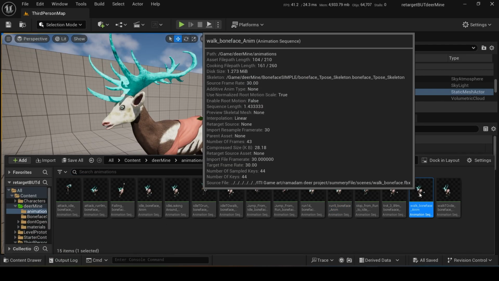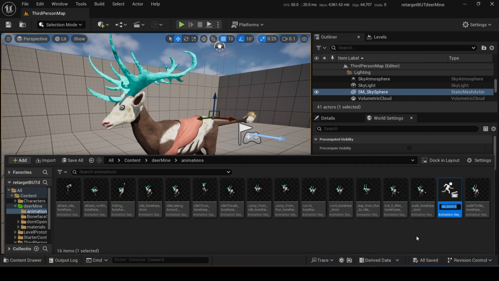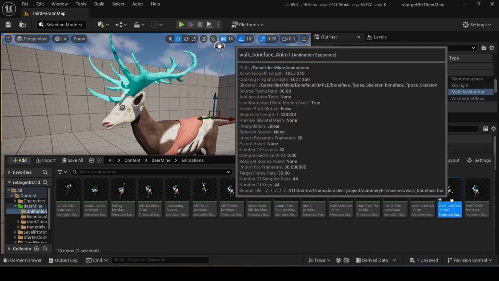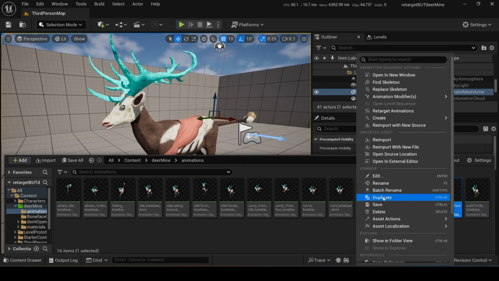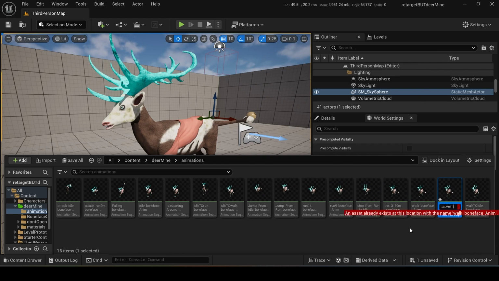I will prepare 2 duplicated versions of each movement sequence, one looking at the right direction and one looking at the left direction. I'm going to duplicate the walking animation sequence and rename this new duplicate by adding an R letter to its name.